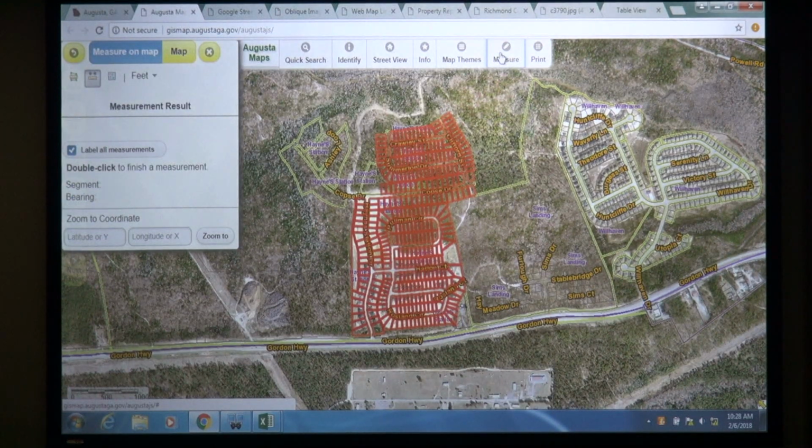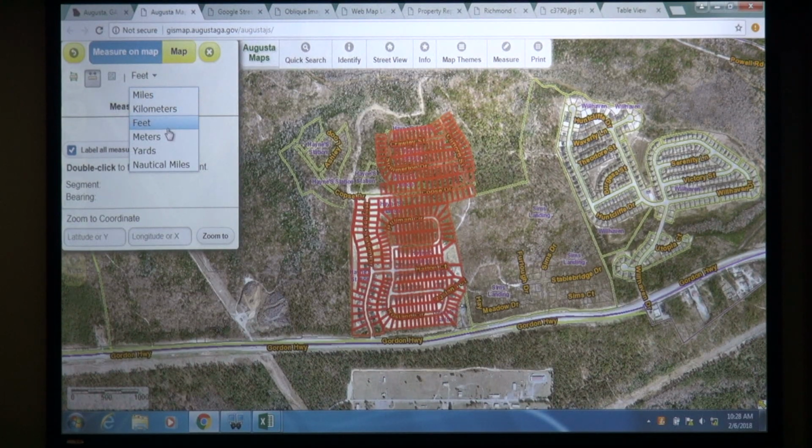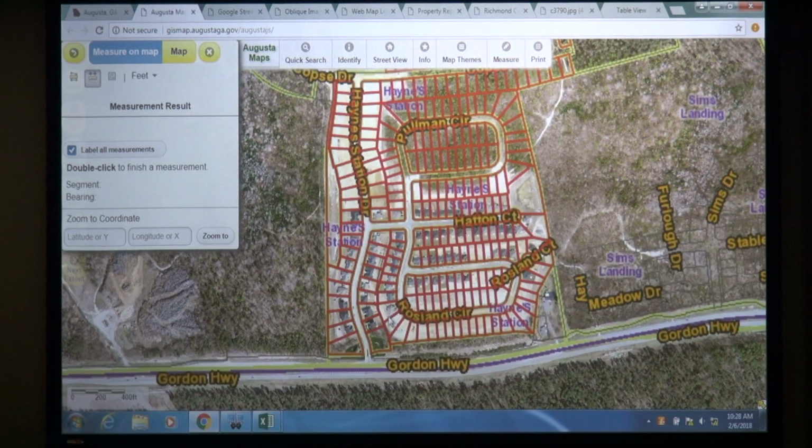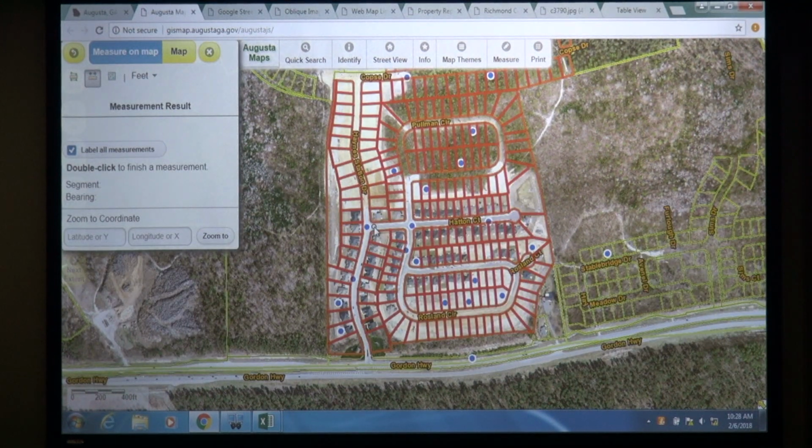Along the top is a measure tool. You have the option to measure area, distances, or specific locations on the map. You can change your units from the default, which is feet. You can switch it to miles, kilometers, meters, yards, whatever unit of measurement you need. You begin, click once on the map to begin measuring, and then double click, and you'll see under the segment how long the area you just measured is.